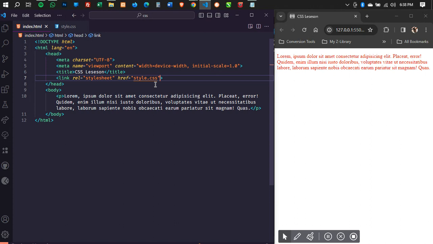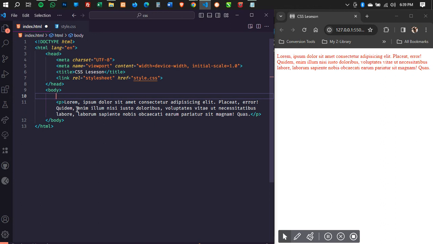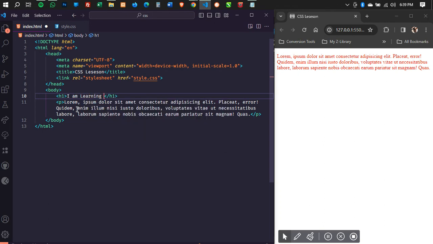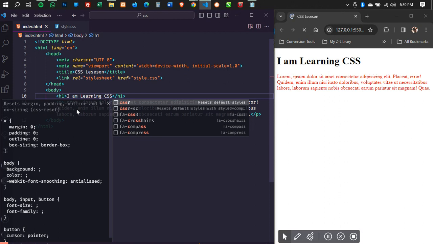There's no need to bring that. You don't have to bring it. I just thought you should know that there is something like that. And so that is it about linking your document to a CSS file. All right, so let's go ahead and do a few other things. Let me bring an H1 and say I am learning CSS, right? And I have the H1 title showing over there for me.